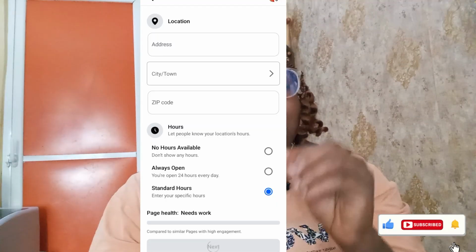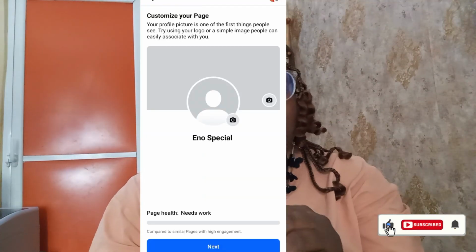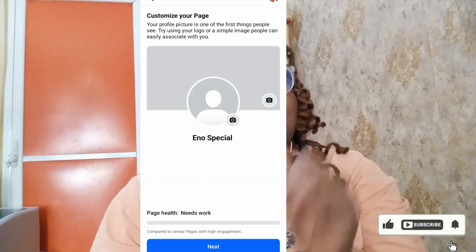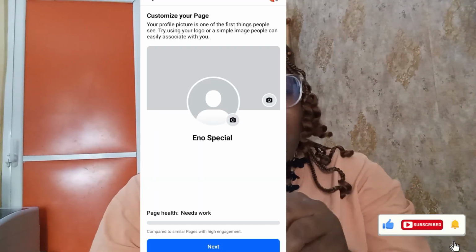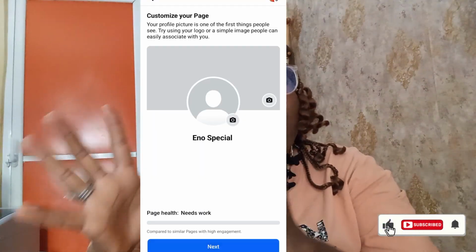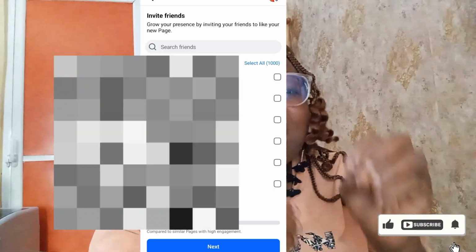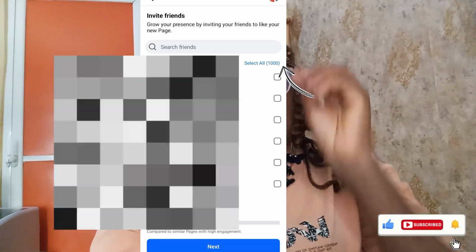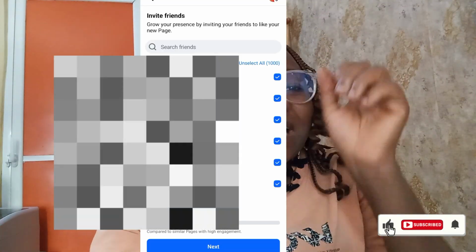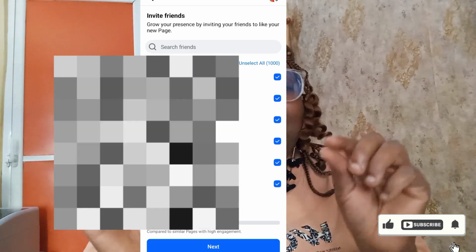Then you have to put a profile picture. You put a profile photo and a cover photo. Then you click on next. Then you can invite your friends. You can just click on select 1000 and click on next. It will invite all your friends to follow your page. Then you're already getting started.